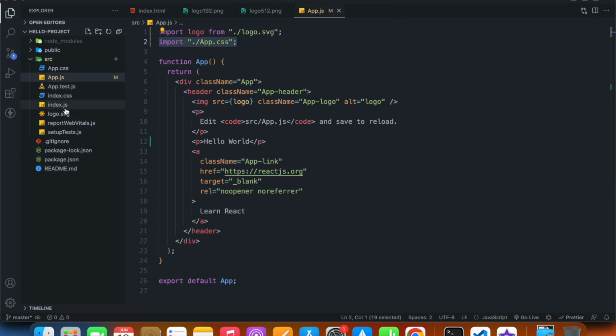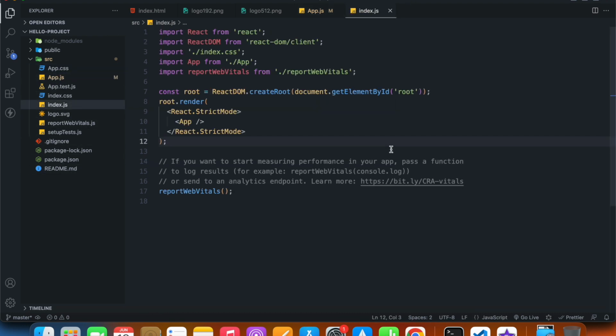Next, we have the index.js file, and inside you'll see that we have imported React, then React DOM, then we have imported a CSS file, and then we're importing this app.js file.